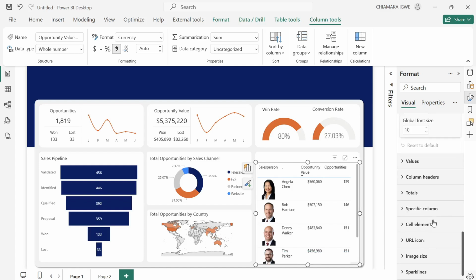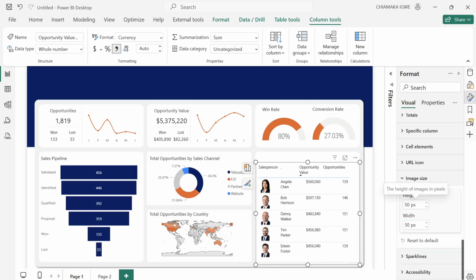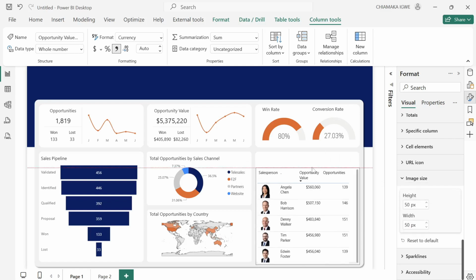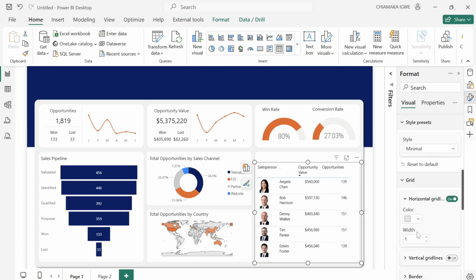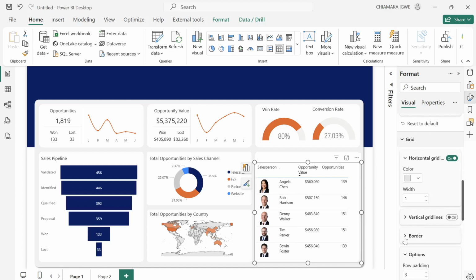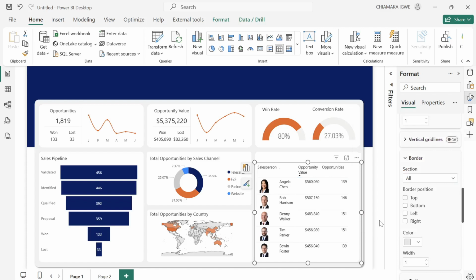Then scroll down to where you have image size. Instead of 75, 75, we want it to be 50 up and 50 down, which is fine. The five personnel are showing. Then remove the borderline. Where you have grid, there's still a border there. So change that color to the color I've been using. Increase the width.